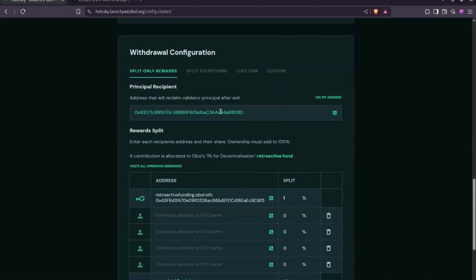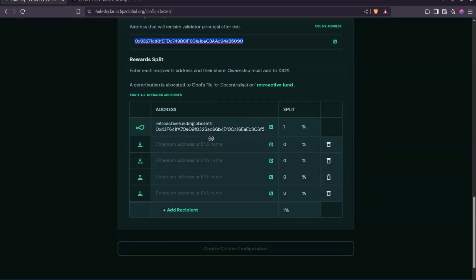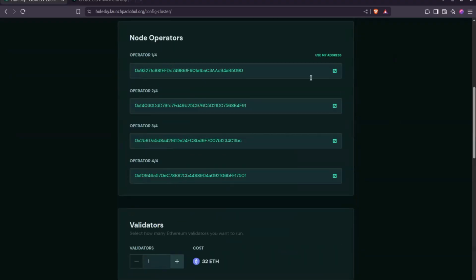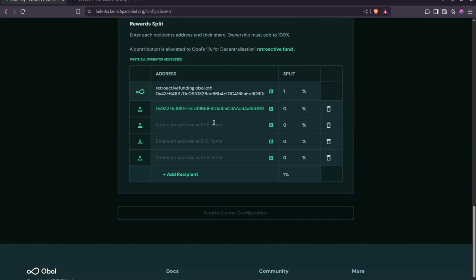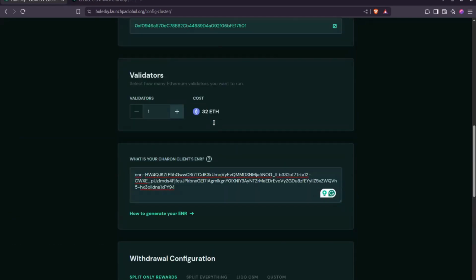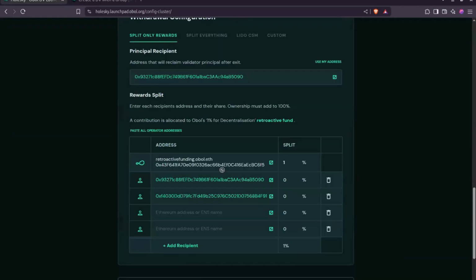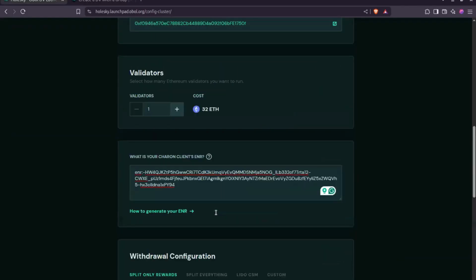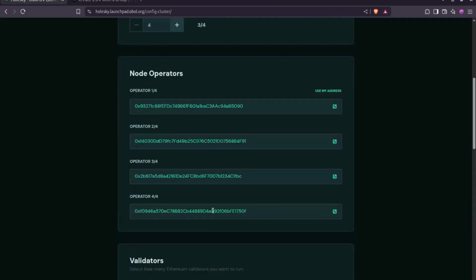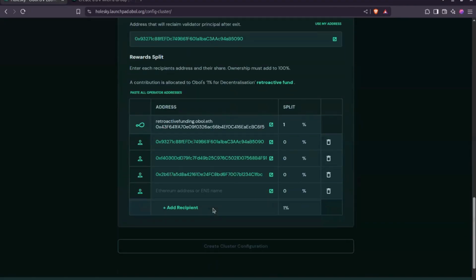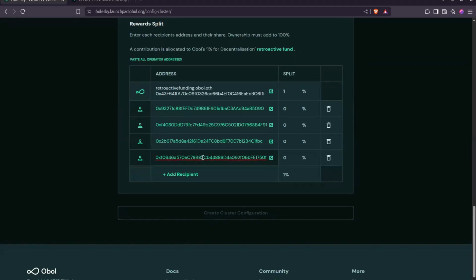So let me copy this wallet. By default, we're giving 1% to Obol, and then this is the first user. I think we can go back up and copy the second user, which is this. Paste that here. The third user, which we have here. And then we have the last user. So this is 4 out of 4 or 3 out of 4, the threshold.